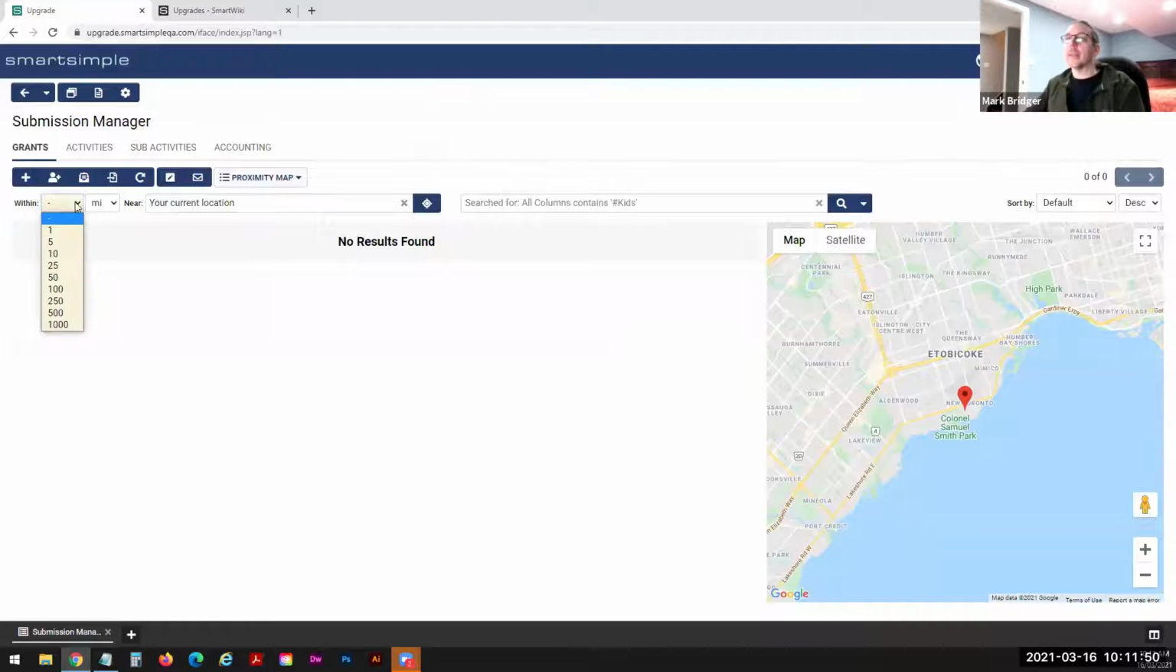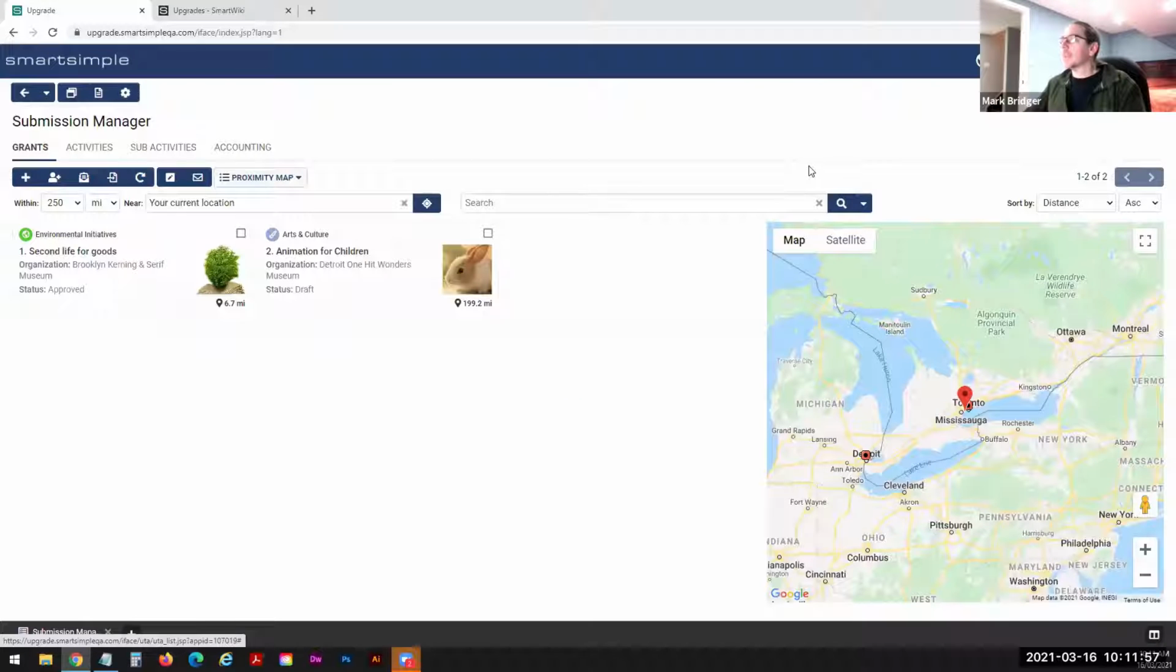So last upgrade, I think we did a bunch of changes to this proximity map. So for example, here I did a search. This is my location. I'm in sunny Toronto right now. And I looked at 250 miles from me. Where am I giving money out to? And I can see there's two people.